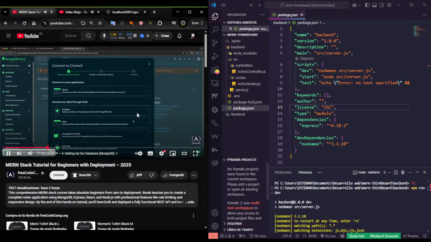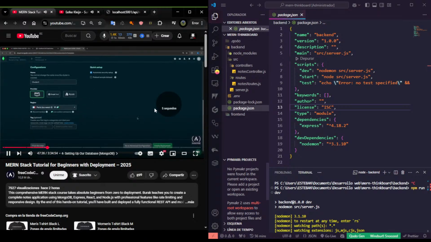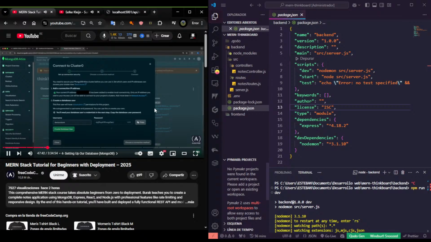User, and then choose a connection method. So we will connect to our deployment. I'll leave everything. Let's copy the password. So just make sure once it is done, you will be redirected to this page.